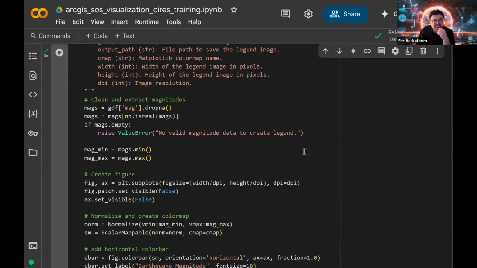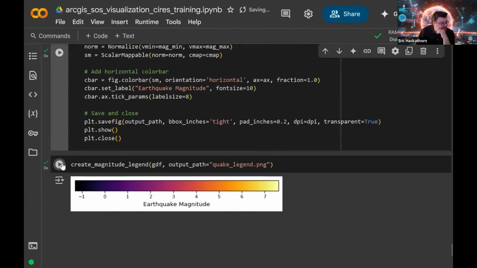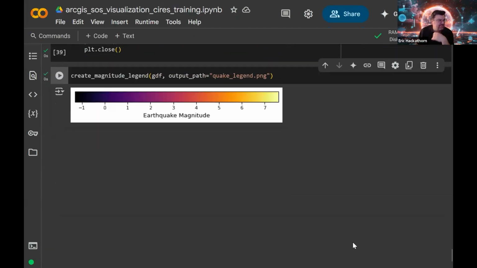In the land of Science on a Sphere, typically we keep our legend imagery separate from the data and then display it on the sphere as sort of a picture-in-picture. So separate function to create our earthquake magnitude, and there is the legend that we're using. I chose a color map that's called Inferno.